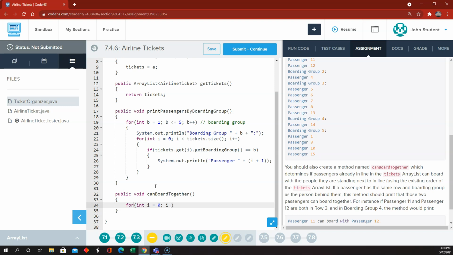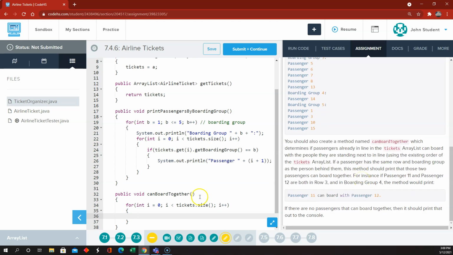int i equals 0, i less than tickets.size, i plus plus. And we're going to check the condition whether or not the passengers can board together. They're telling us that if a passenger has the same row and same boarding group as the person behind them, so that would be passenger i plus 1, then we should print that those 2 can board together.